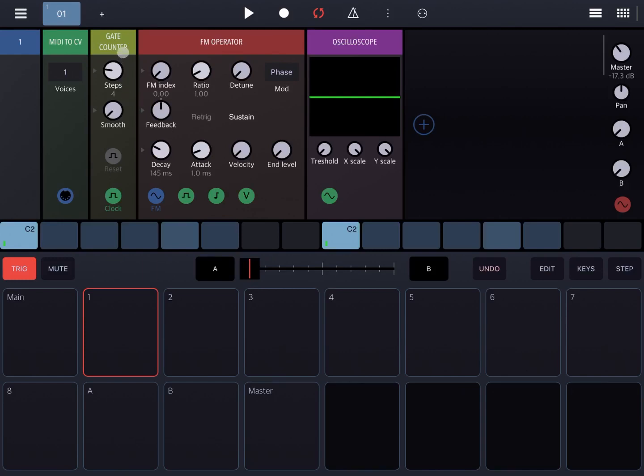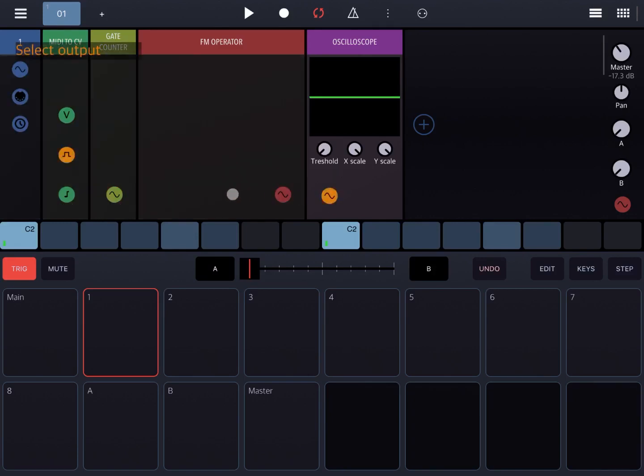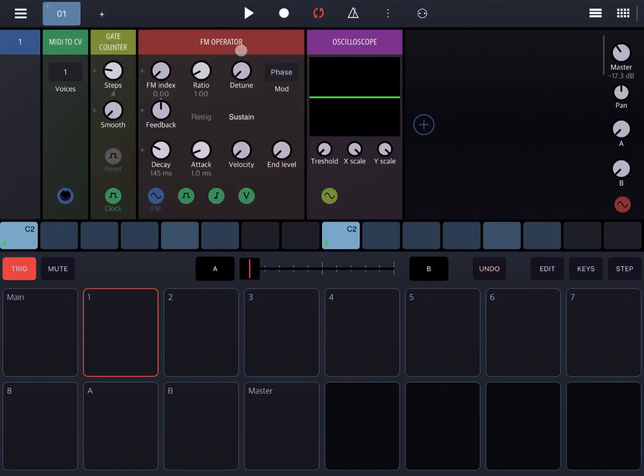It's very simple as an interface. You have a number of steps from 1 to 16, the smoothness, which is how smoothly it transitions from one step to the other, a reset button, and then a clock connection. Let's connect the oscilloscope to the gate, and let's click play.